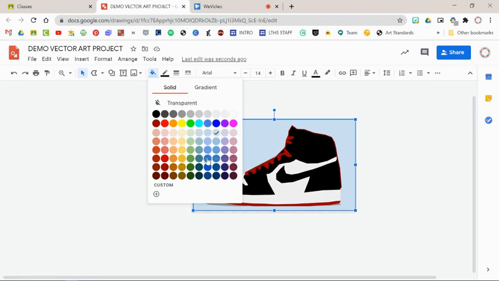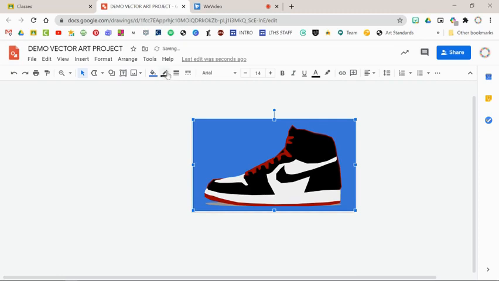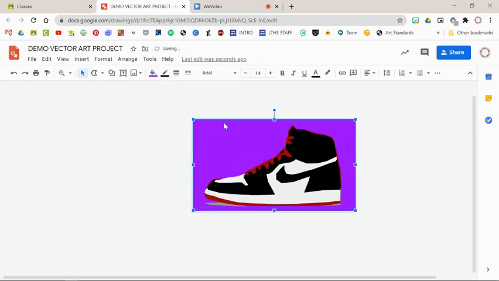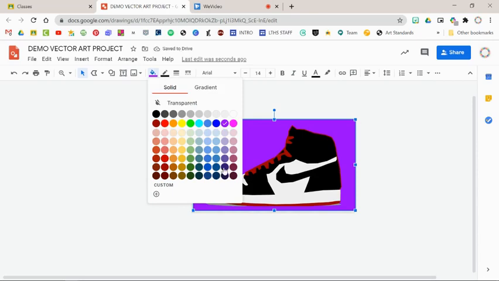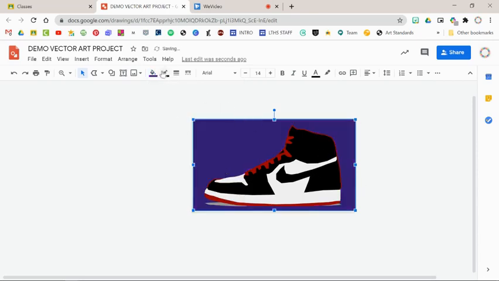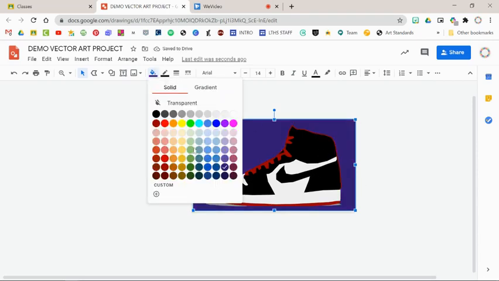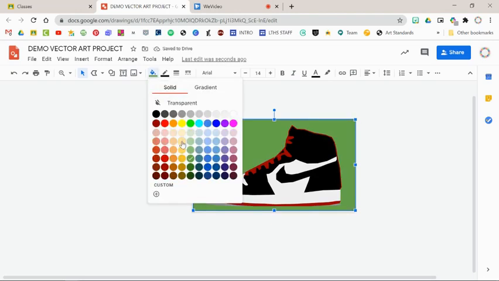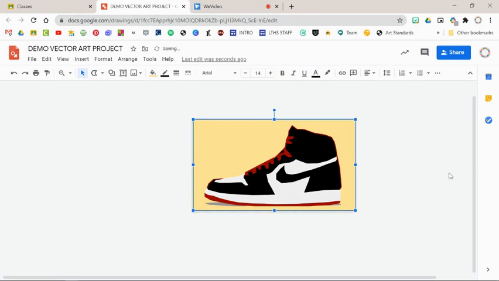So maybe I kind of like this blue, but maybe like a darker blue. I'm like, ooh, doesn't look good. So you can play around with this until you feel like you've found a nice color combination. Ooh, really don't like that one. It's a little dark, I would say. Let's see what green looks like. Kind of was in the yellow. I think I'm going to leave it with the light yellow.